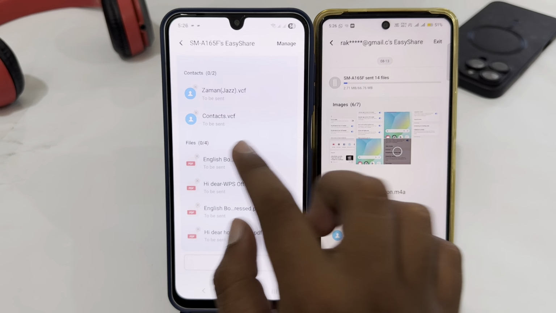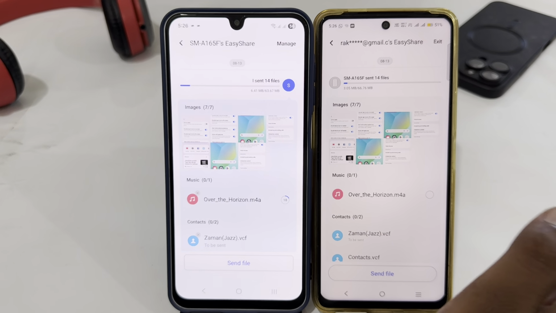You can see the data is being transferred. So that's how you can easily transfer all your data to a new phone.